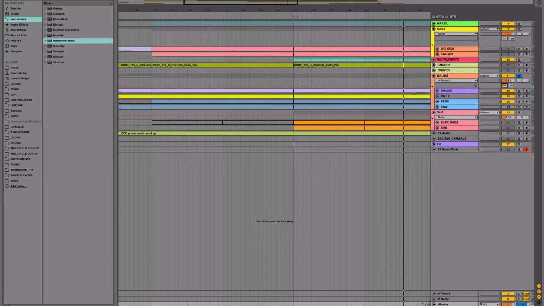Then this one is going to reverb. So that's obviously tons of reverb. I don't really want that much. I can turn it all the way down. But that's how you use return tracks to do effects.